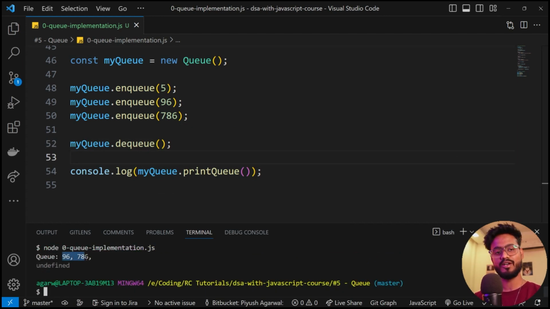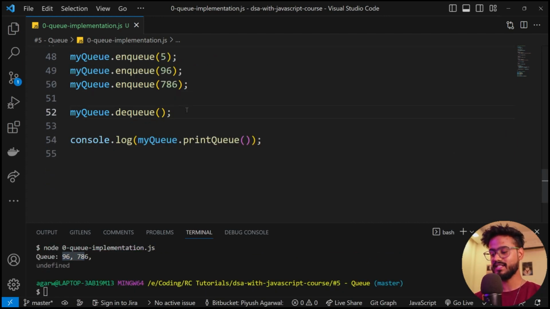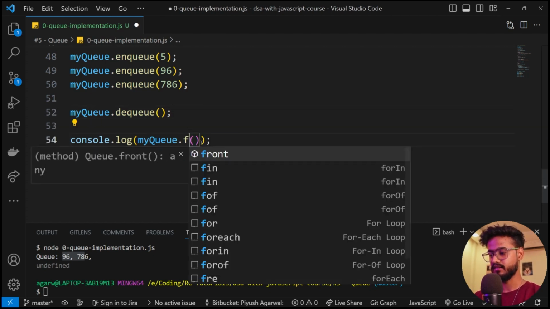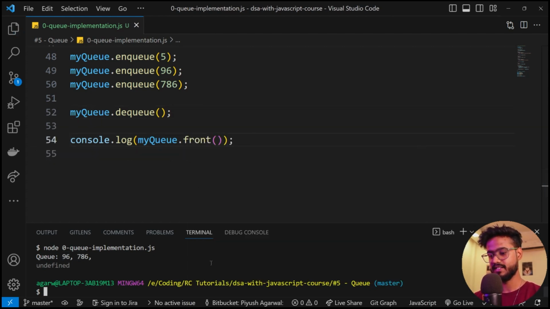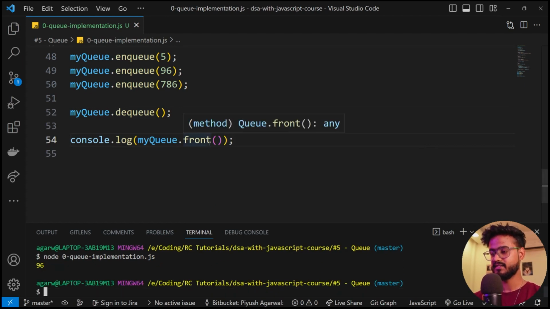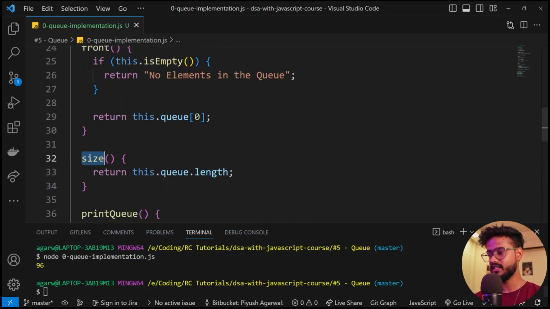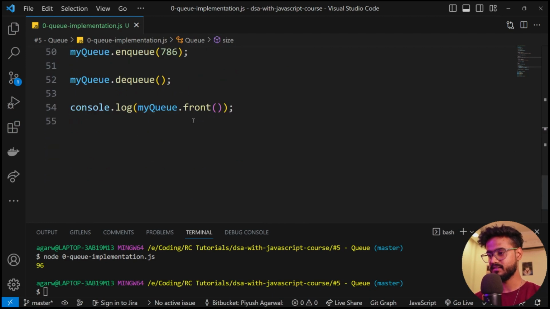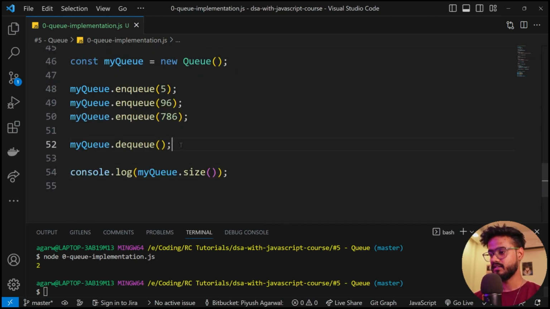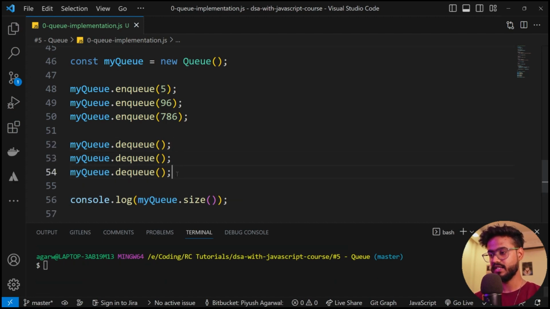And that's exactly what it did. Now let's see what is at the very front of our queue. So instead of this, I'm going to say front, and it should give us 96. Yep, that's exactly what it gave us. And what else do we have? We have size. Okay, let's go for size. Yep, that worked. Let's try to remove everything, and this should give us some error.